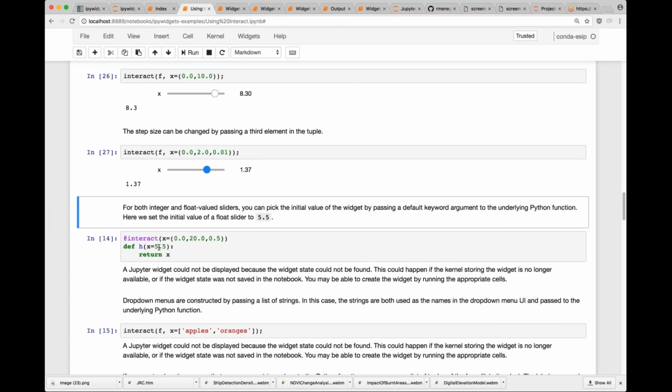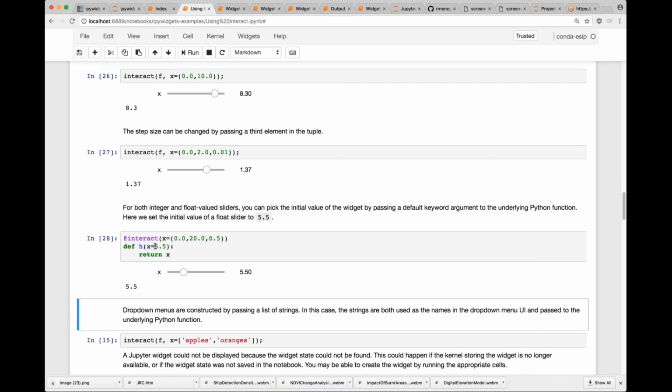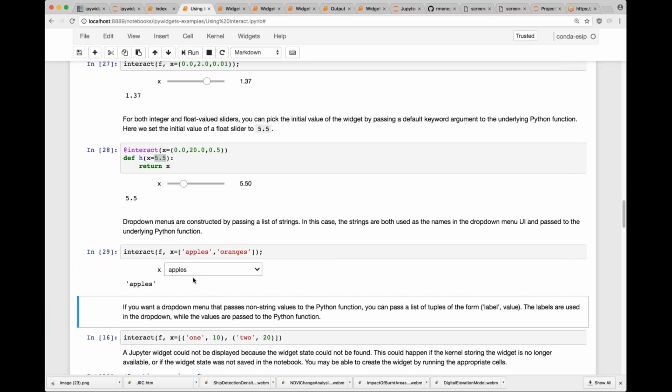And if you specify a default value inside the function, then that's used for a default value for the control. So here the default value of 5.5 is the default value of the control. If you need something like a drop-down to select from a range of choices, then just give it a list with the options as strings. And what this is doing, again, is calling the function with that string.